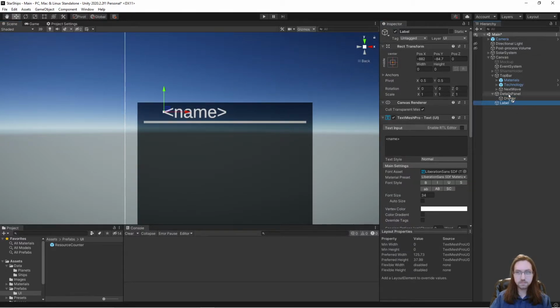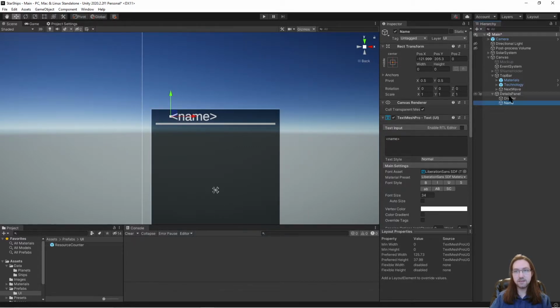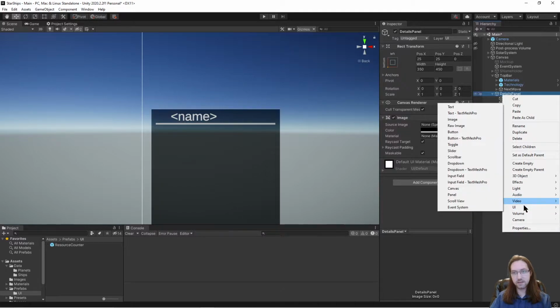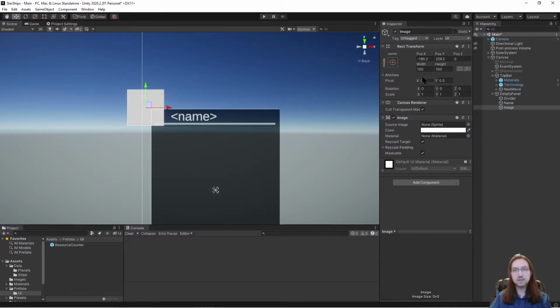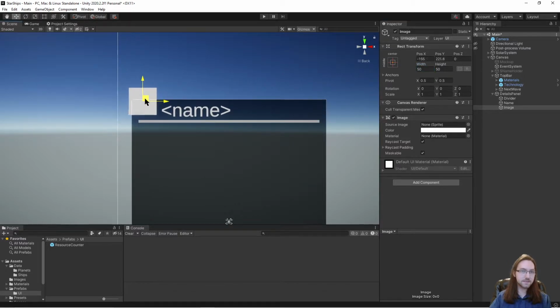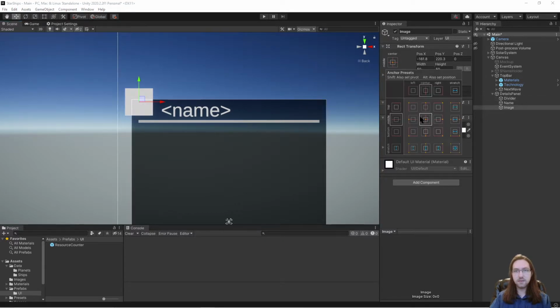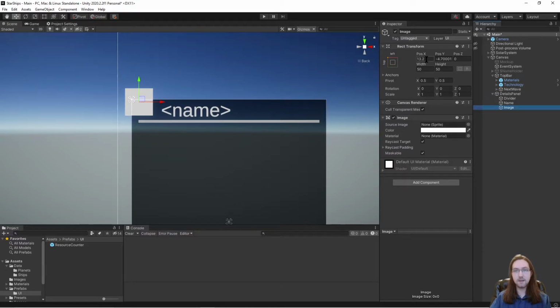So this is the name. And then we want an icon for this entity, whatever it might be. So add a UI, we'll add an image. This will be, I guess, 75 by 75? No, 50 by 50. Yeah, that'll work. Okay, I like that. And that should be anchored to the upper right. Yeah, okay.